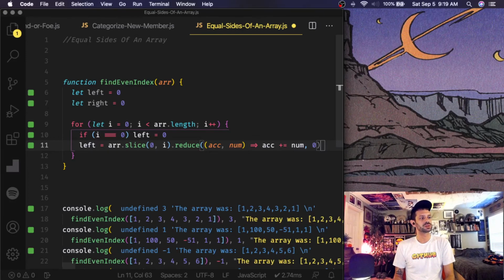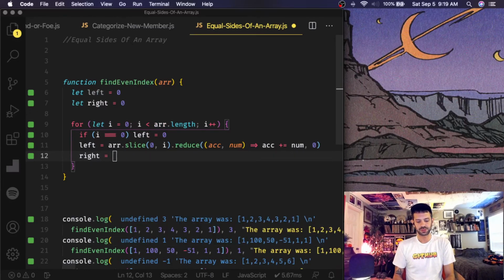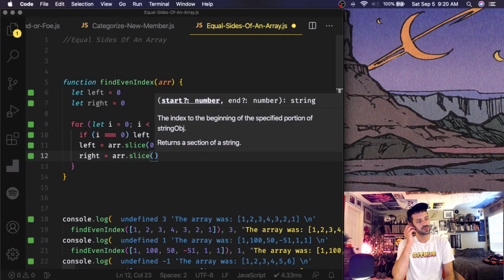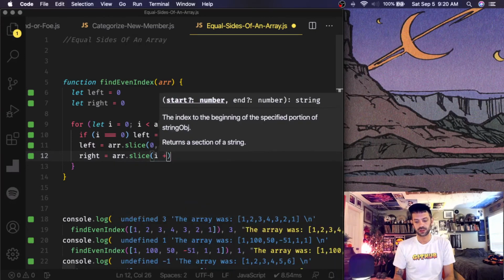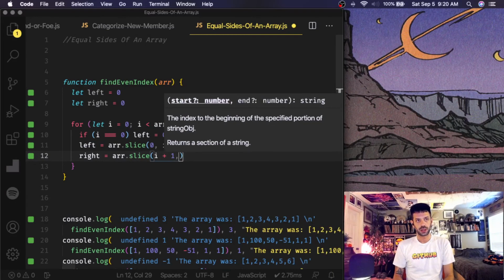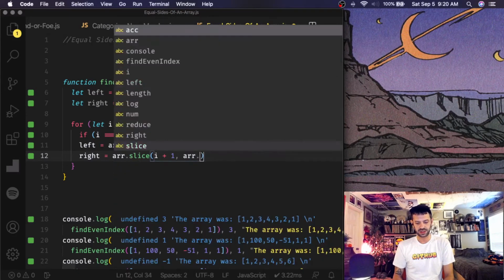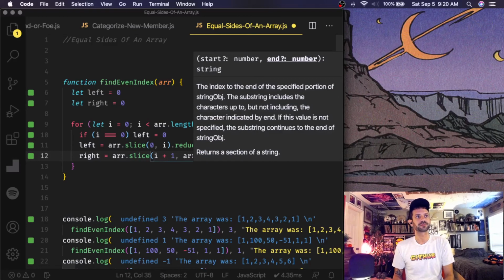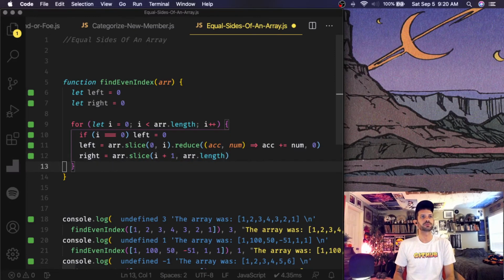And then we want to get our right value. So we'll do pretty much the same thing, but we're going to slice from our index. We're going to start at our index plus 1, and we want to go up to the end of the array. So we'll say array dot length, except we've got to spell it right. Cool. So that'll give us the right side of our array.